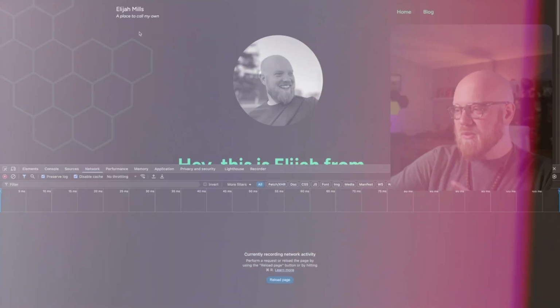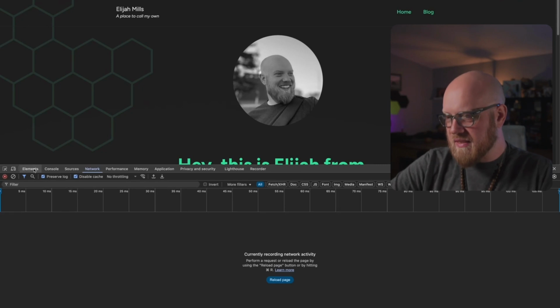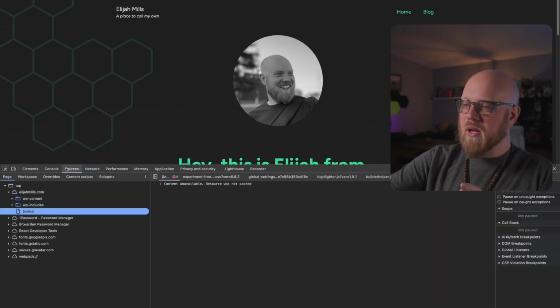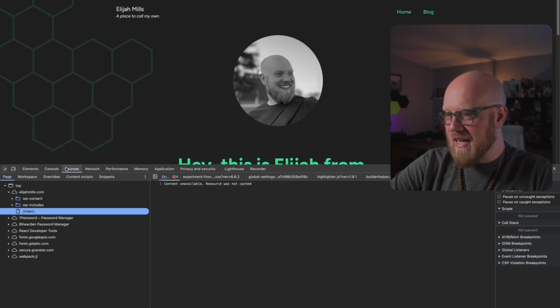The first tool we have in our arsenal to combat bloat is our browser's DevTools. I'm using Chrome, but similar tools exist in other browsers and work mostly the same. First, you'll want to open up your DevTools and find the Sources tab. This is going to give you a list of everything that's loaded on the page.